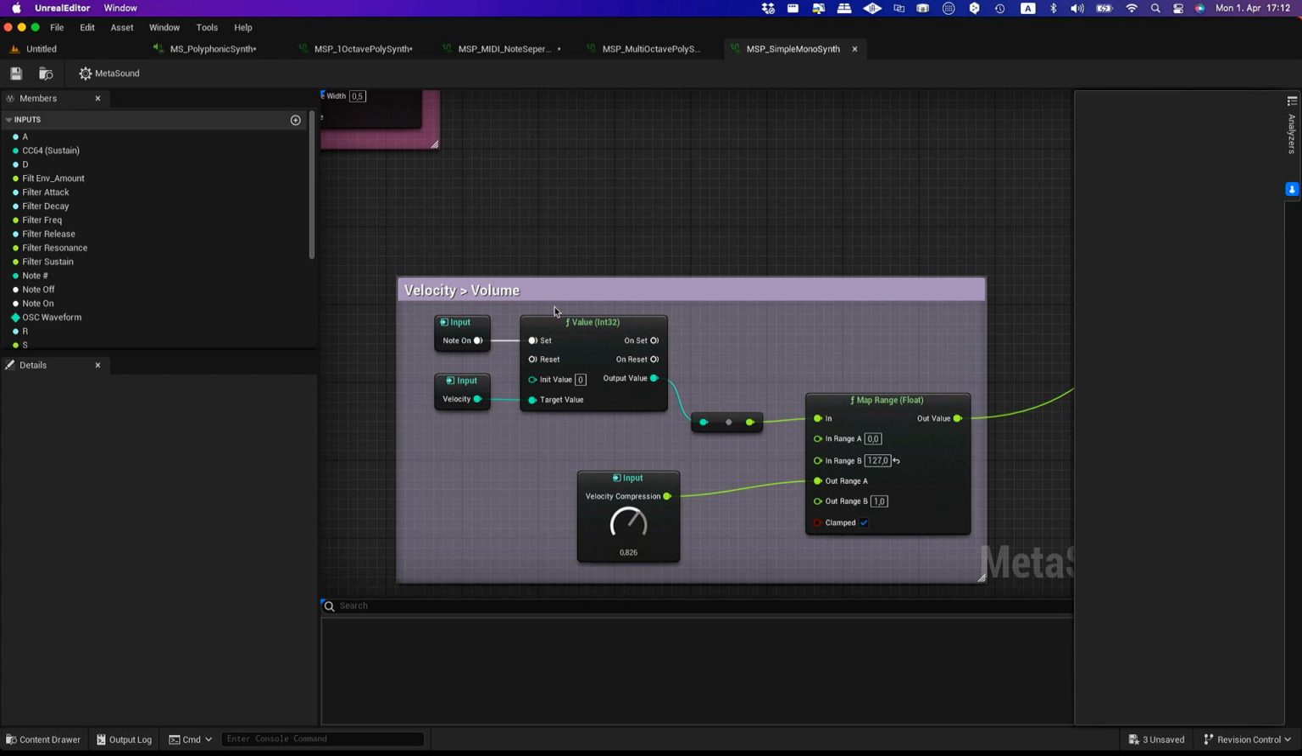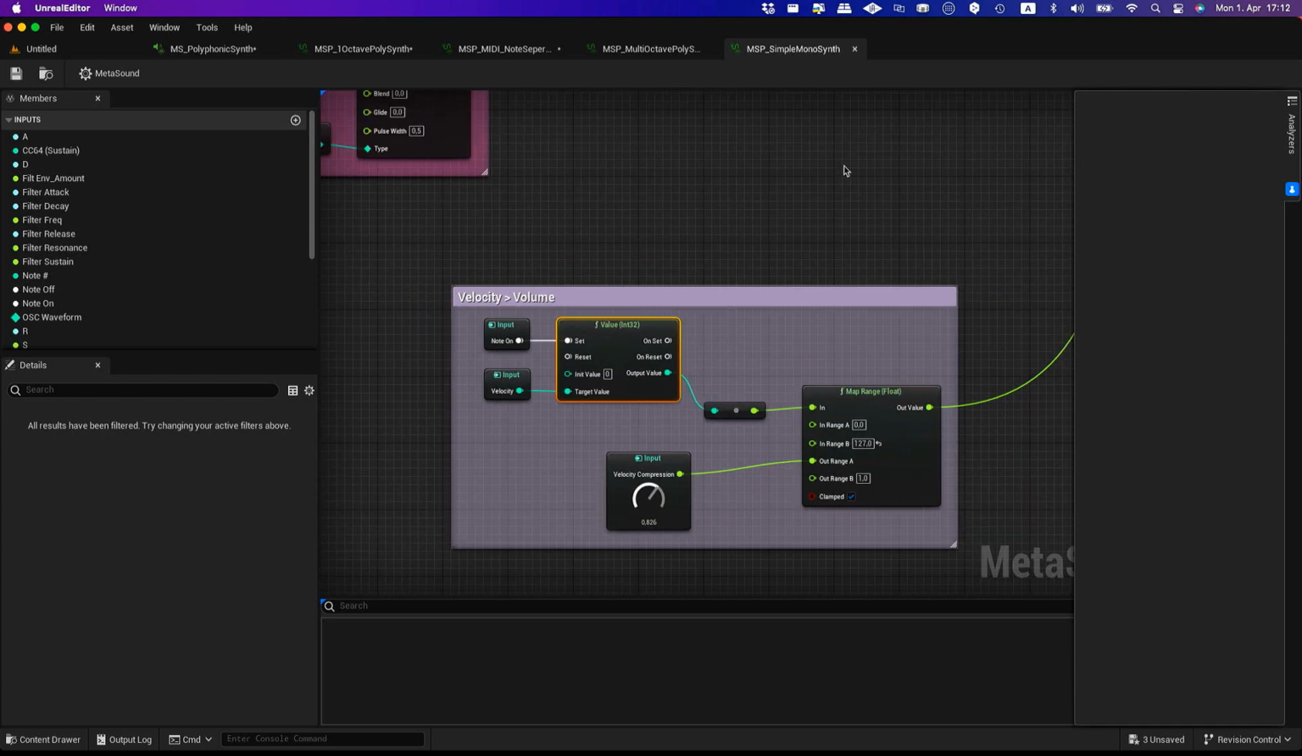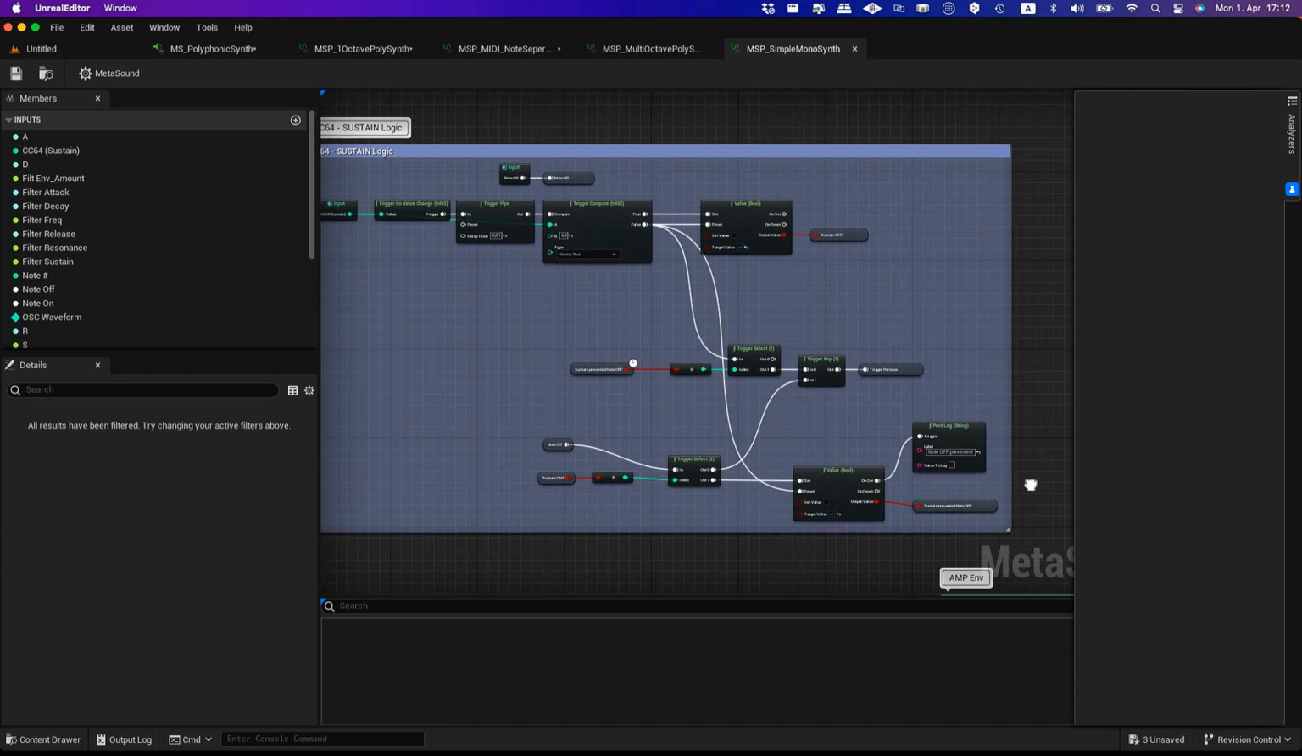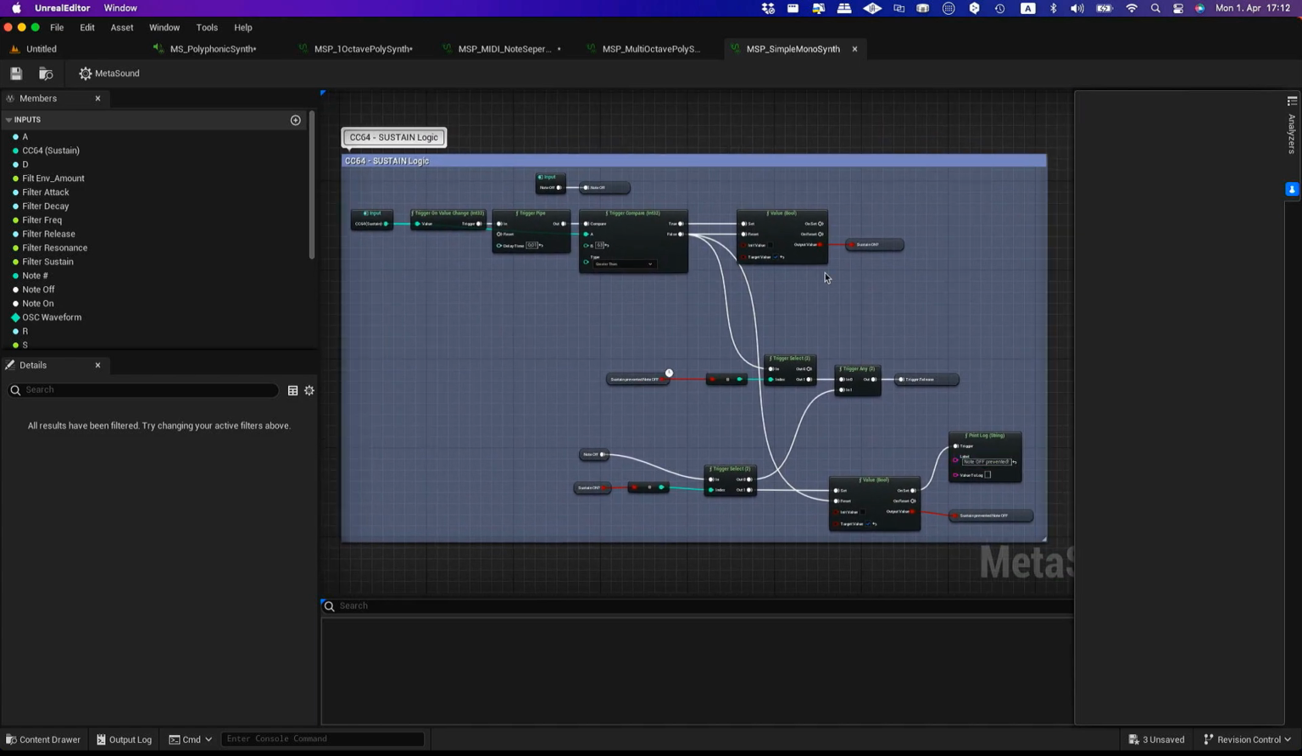So that's why I'm inserting this value node here that is triggered by the note on event, and only setting the velocity value for the note on events and ignoring the note off velocity values. Because if you don't do that, then you get sudden volume changes every time you're releasing a note and you don't know why that's happening. That's because of the note off velocity. So that's what's happening here. And other than that, the only thing is a logic for the sustain pedal, but we're going to look at this logic a little bit later.